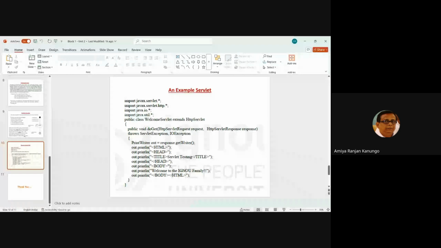Finally, this is an example of a servlet, how a servlet gets created. It's a very simple example of how a servlet is created. First of all, we need to import these packages. These packages belong to the Java library.